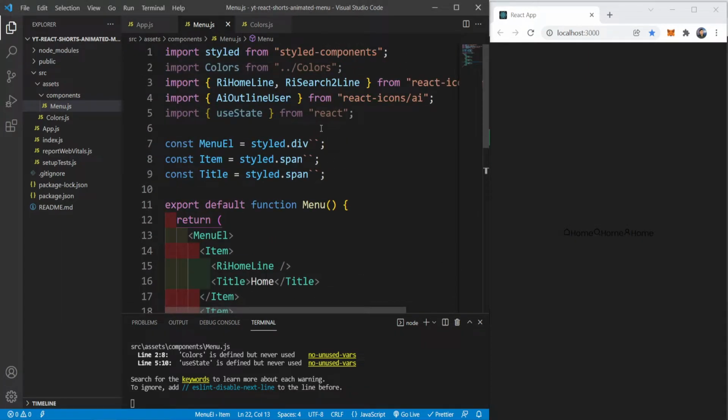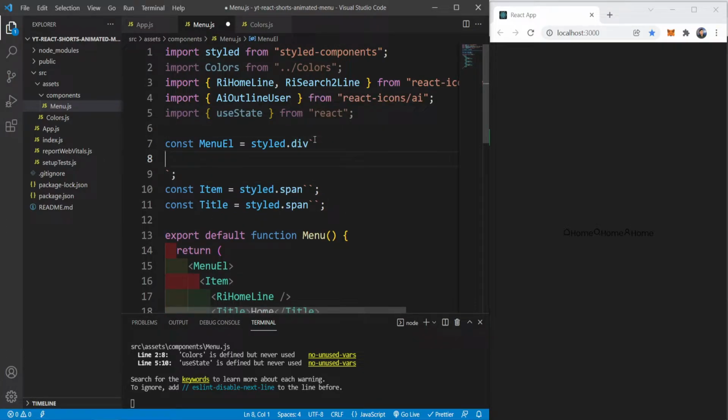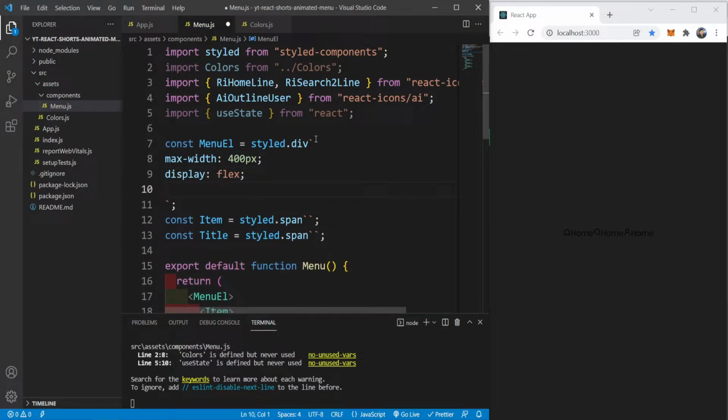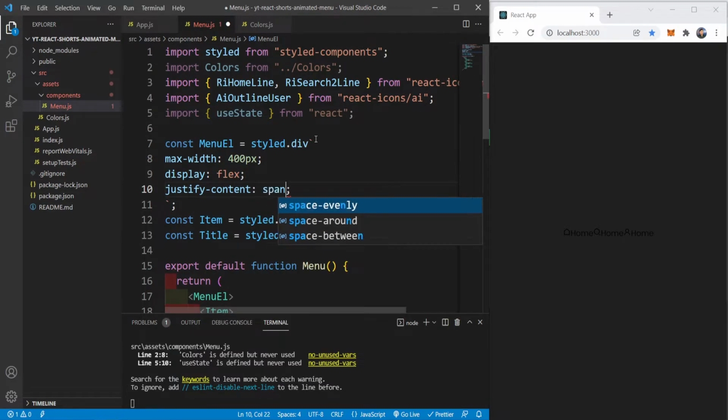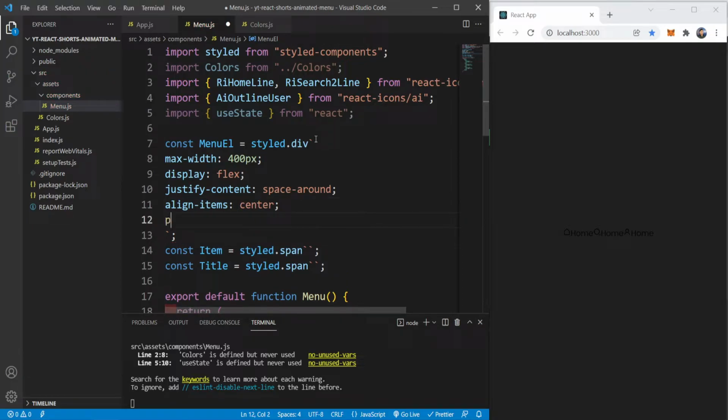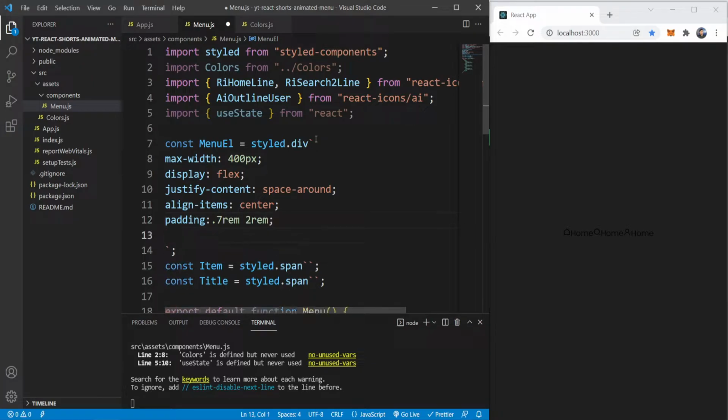So let's animate, or before that we should style them first. For the menu, I'm going to set the max width to 400 pixels, set the display to flex, set the justify content to space around, align items center. Then we need to add some paddings, 0.7 rems for the top and bottom and 2 rems for the sides. Background color is going to be white.